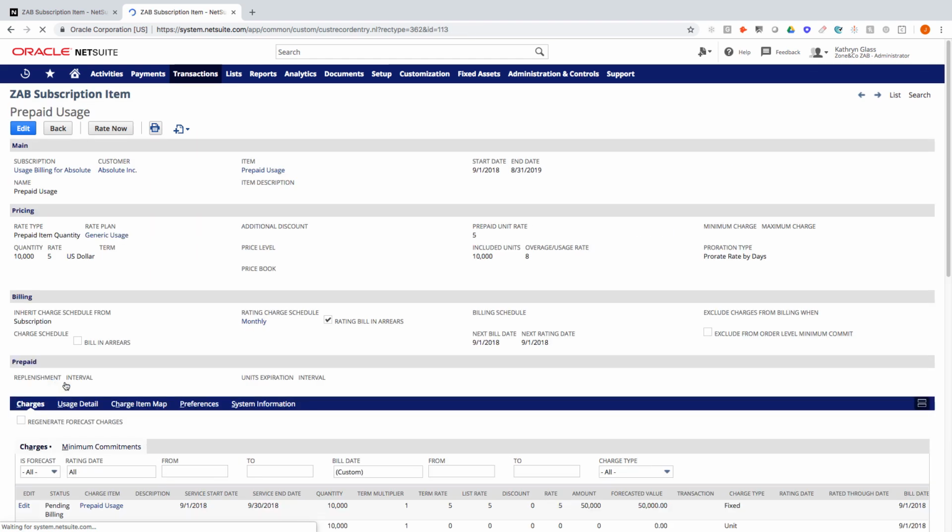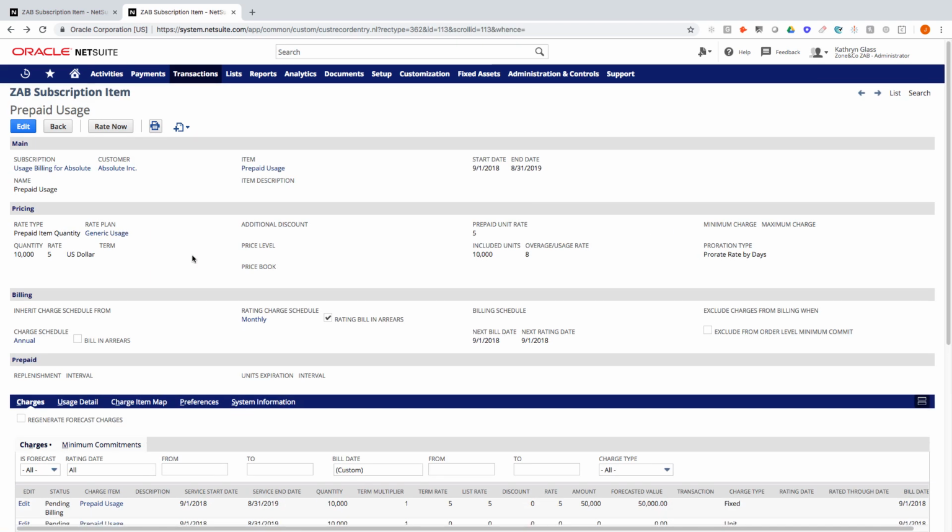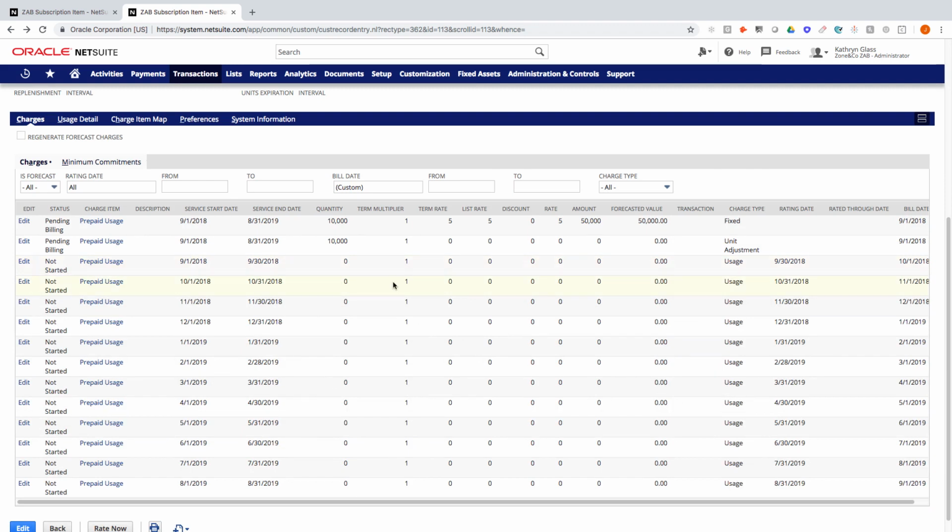So I'll just drill back into this service. Zone Advanced Billing has now created charges into the future that are all at $0. We can see that there's going to be one bill that goes out for the service dates 9/1 to 8/31 for the year, for 10,000 units at a dollar amount of $50,000, and that bill is going to go out today at the beginning of the contract on 9/1.